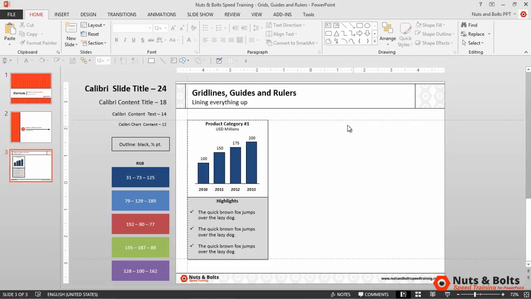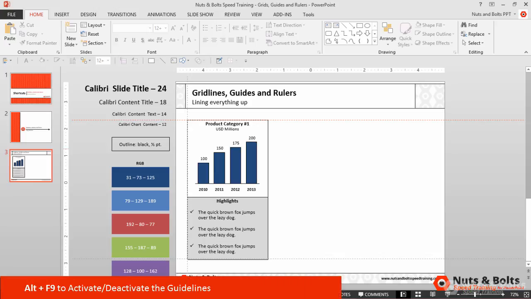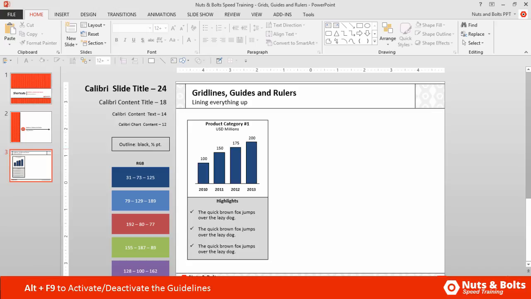And if you have PowerPoint 2013, these are now color-coded, so you can choose different colors for different guidelines, or you can also now set these on your slide master, but only in PowerPoint 2013. At any time, you can turn the guidelines back off by just hitting Alt F9 on your keyboard, Alt F9, and you can see the guidelines disappear. So those are the guidelines, Alt F9.